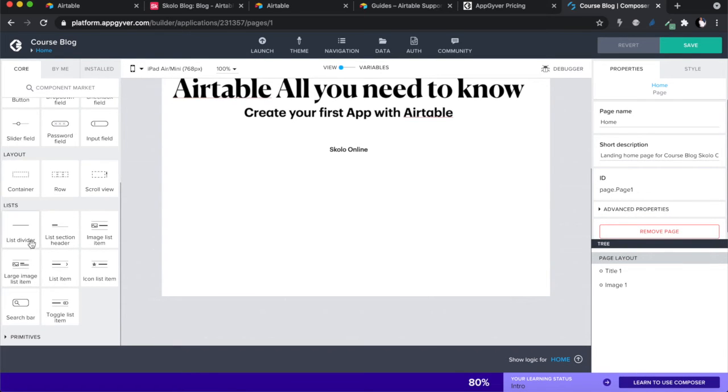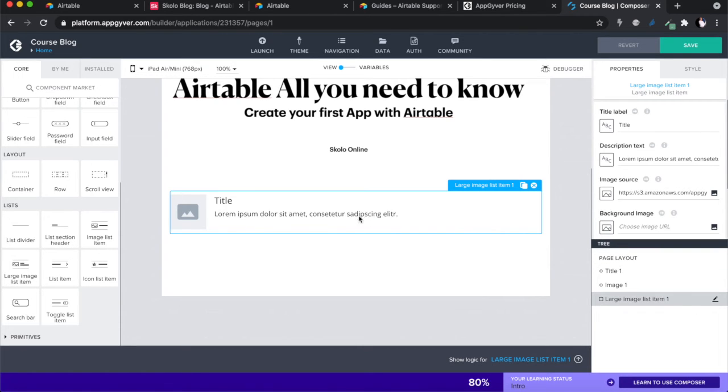So in order to do that, I want to pick a list, all right? So you'll see there's different types of lists you can have here. You have a list divider, a list header, an image list item, large image list item, icon list item, and so forth. There are many types of items here, but I think I want to work with this because it looks like it's got a list, an image, a title, and a little paragraph. Let's look at it in detail. There you go. You see it's got a little bit of an image there, a title and description. This will be nice for our blog.